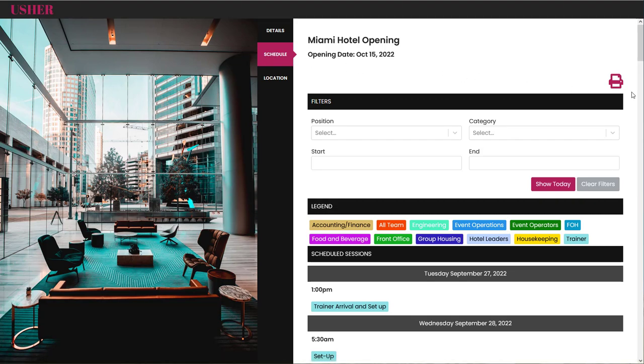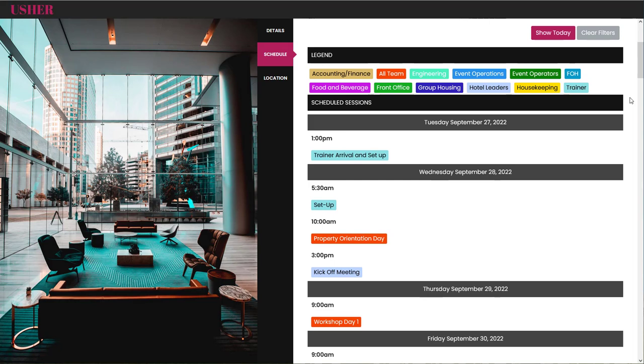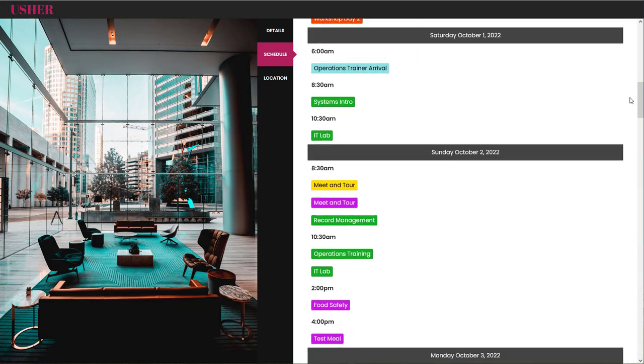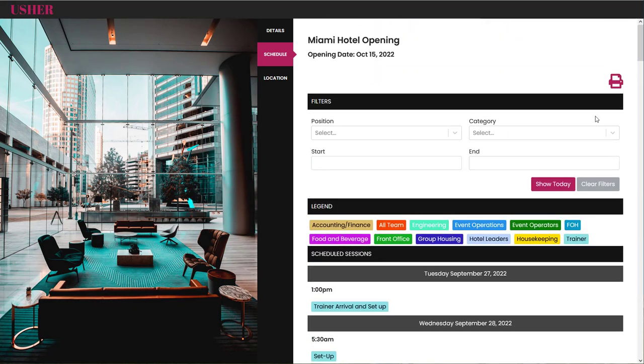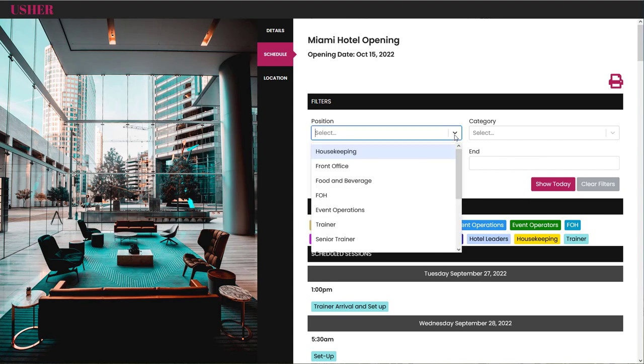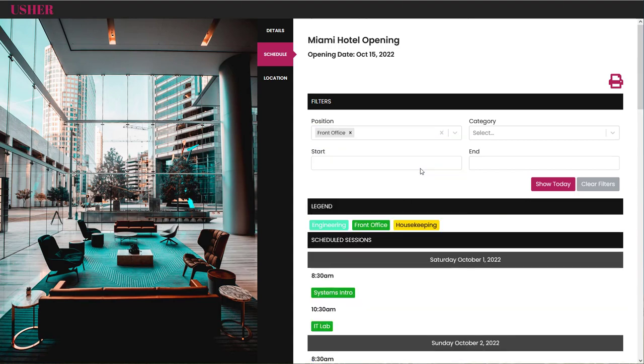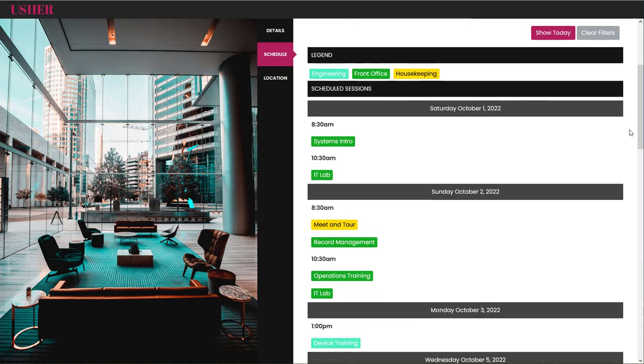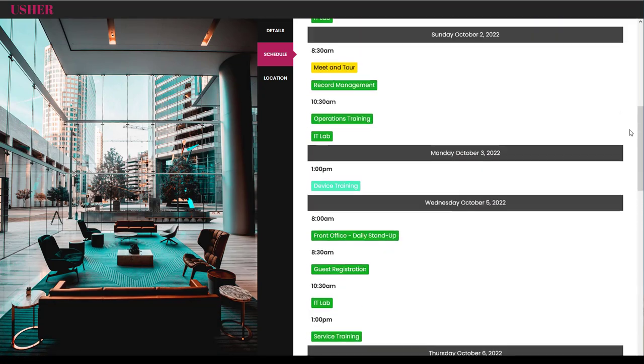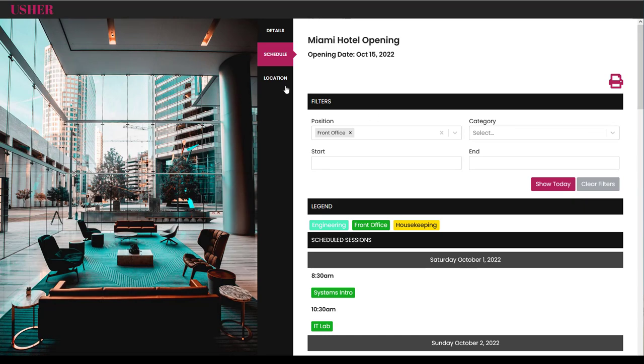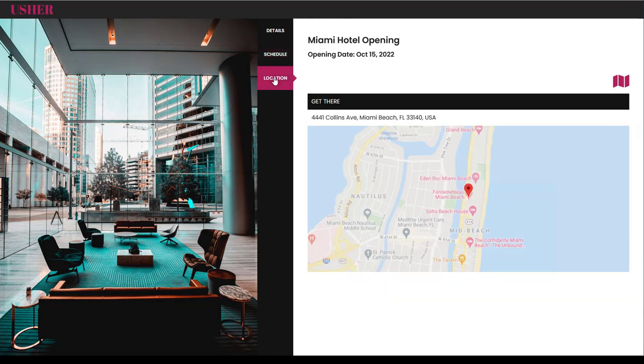Selecting any session in the schedule will show the details for that session. You can filter the schedule by position, categories, and dates. Both the position and category filters allow you to select multiple options. Deselect an option by using the X next to it. Your event location has its own menu tab also. The location is shown on a Google map.